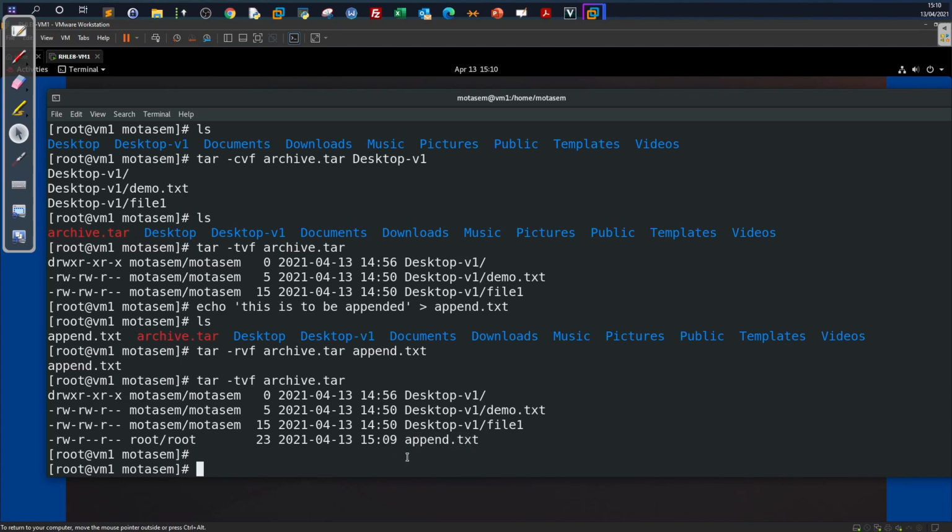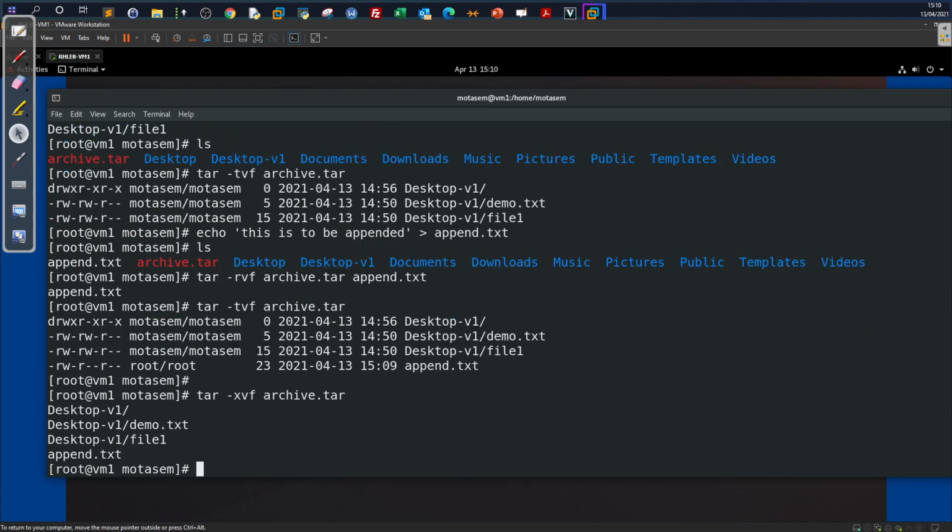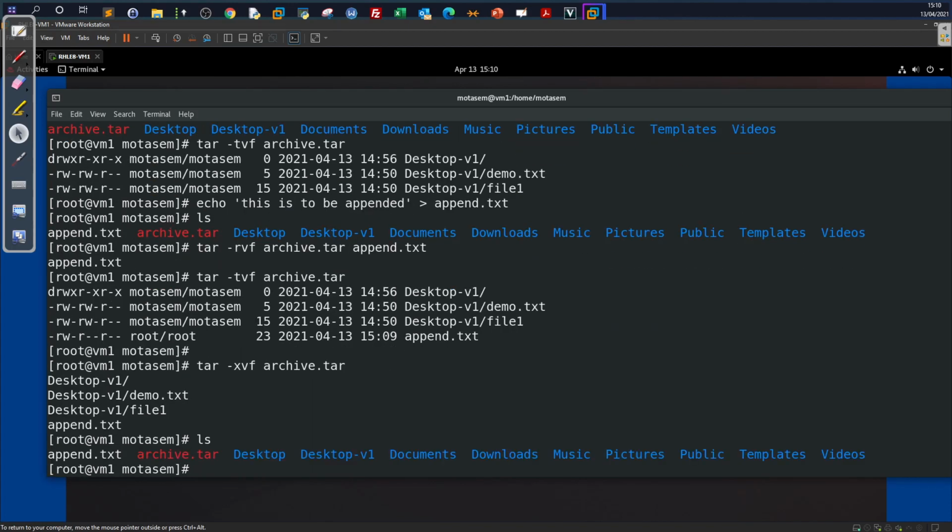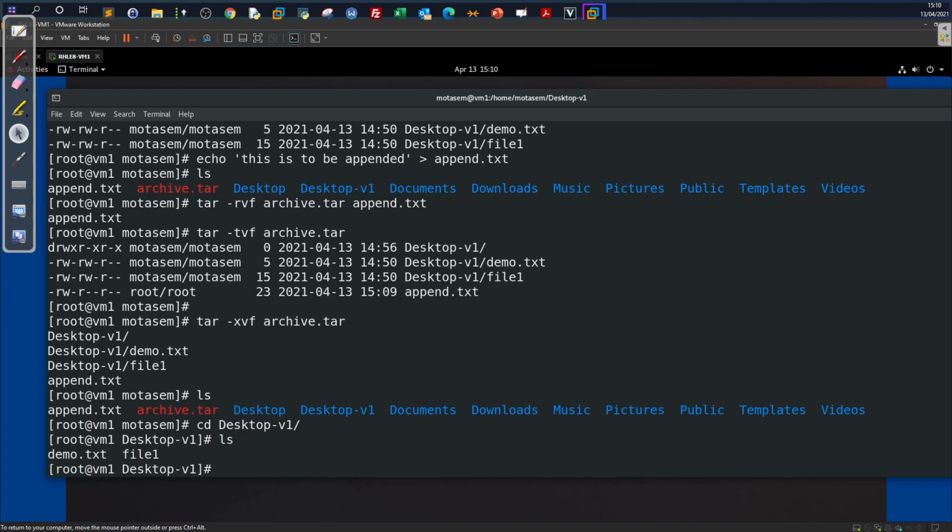Now let's apply the last example, which is extracting all of the files in this tarball. So tar -xvf archive, and this will extract the files. So see here we have the directory, which is this one, cd desktop. And there you go, we have the files, and of course we have the file that has been appended. So that was about today.